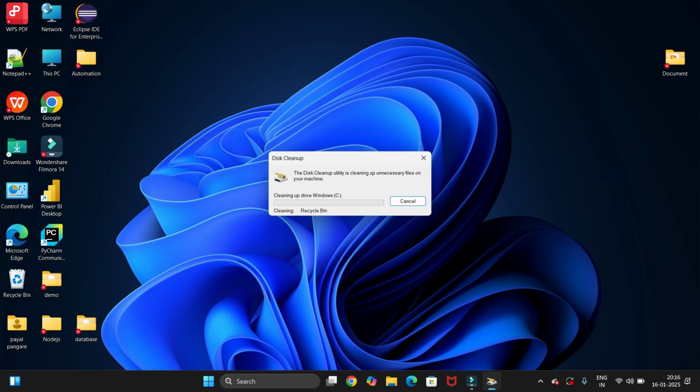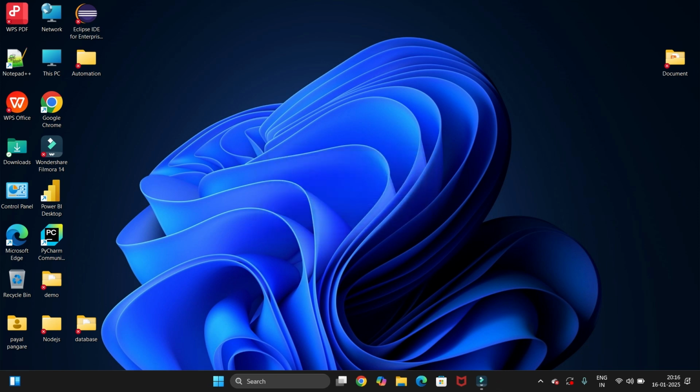So let's wait. These are the four ways you can clean your system. You can clean your cache, and now your system will be ready to work faster. So in this way you can clear all the cache.